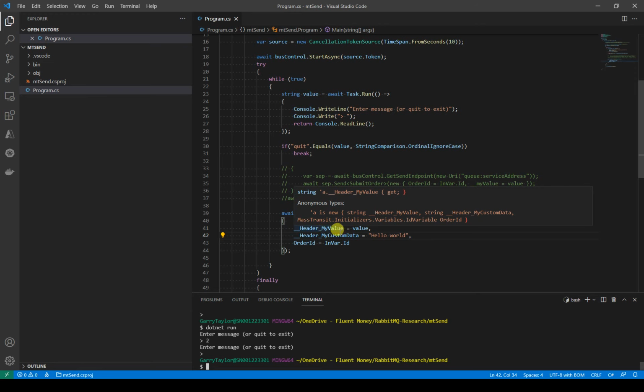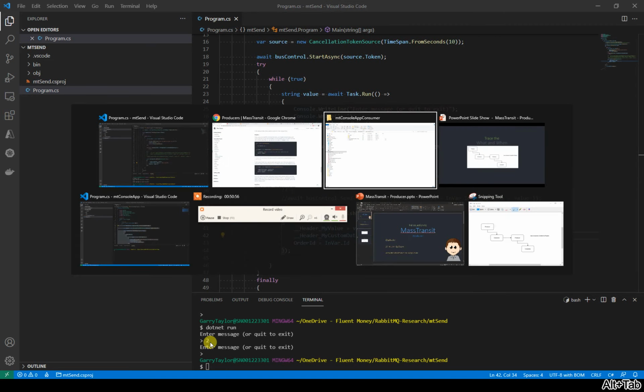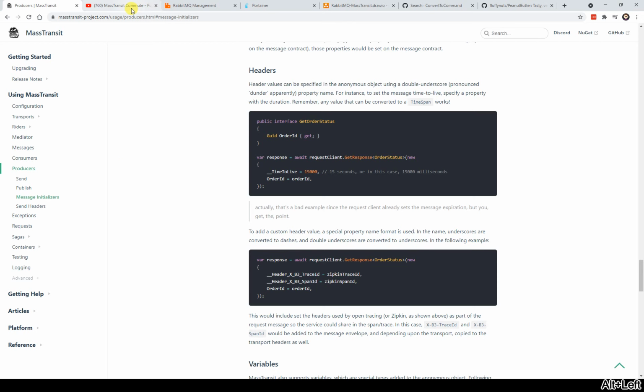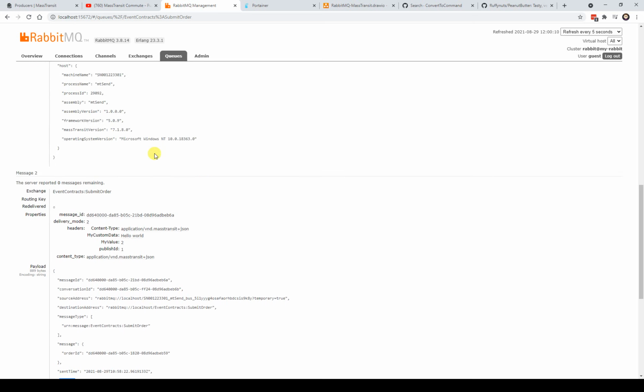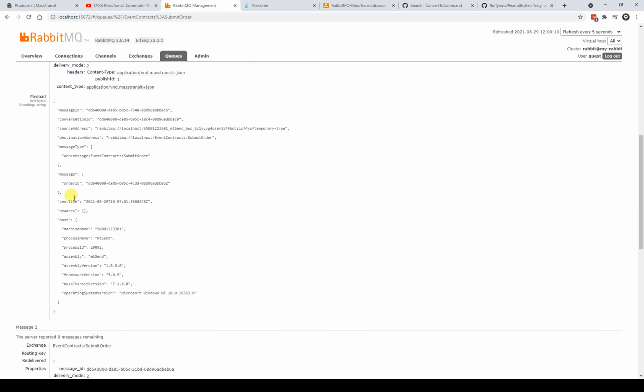So that's the value I'm going to insert, and that's just obviously a hello world. And I've submitted that off to the queue. And if I have a look at the queue now, we can see there are these subsections. Now headers are normally blank. I think it's an empty object. Yeah, so it's just an empty object.